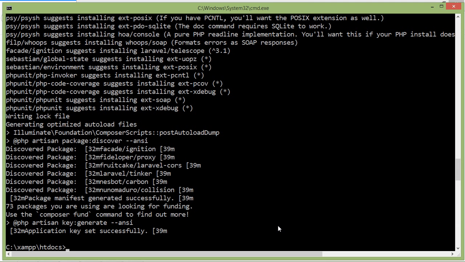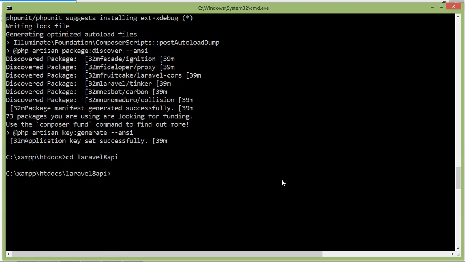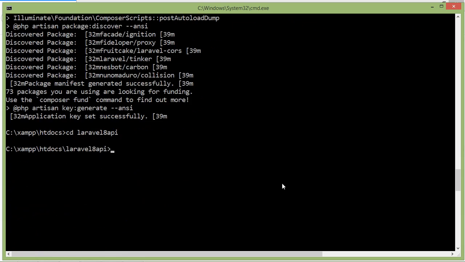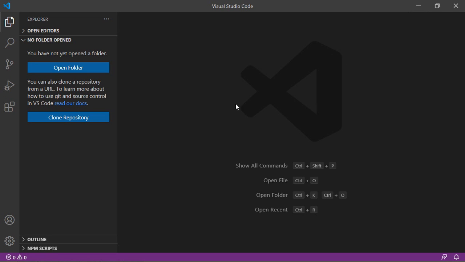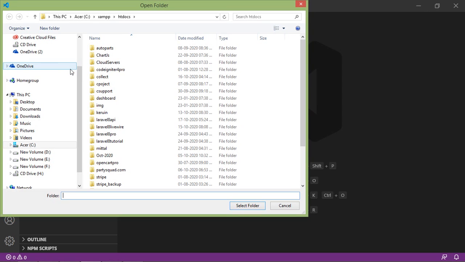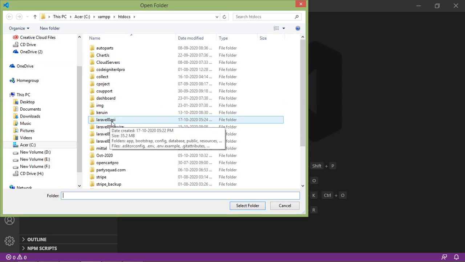All right, the project has been created. Now just go inside the project directory. So just write here cd laravel 8 API. Now press enter. Now let's open this project inside Visual Studio Code. So switch to Visual Studio Code, click on open folder, and select the project which is Laravel 8 API, and now select folder.